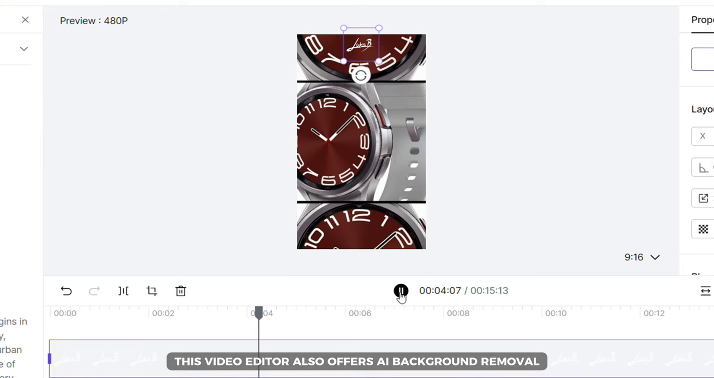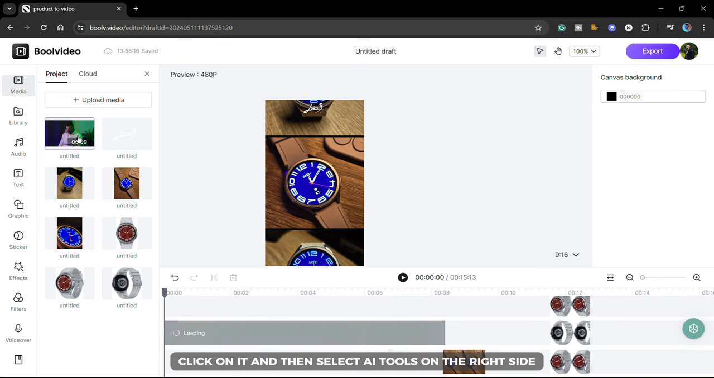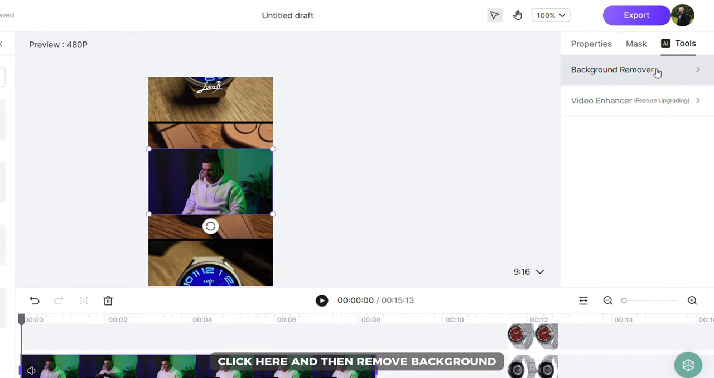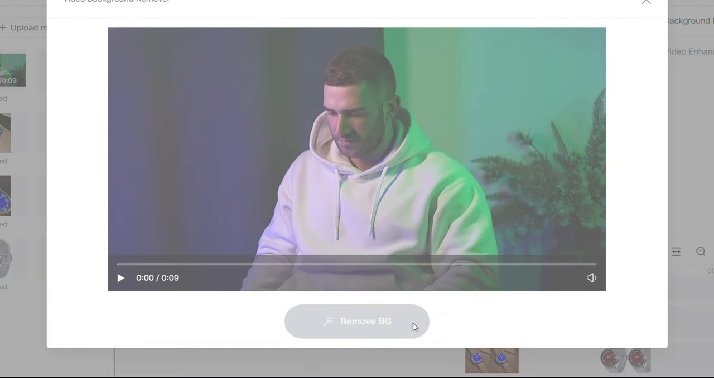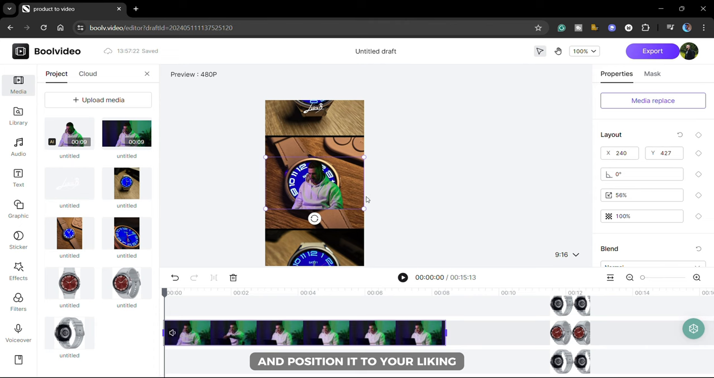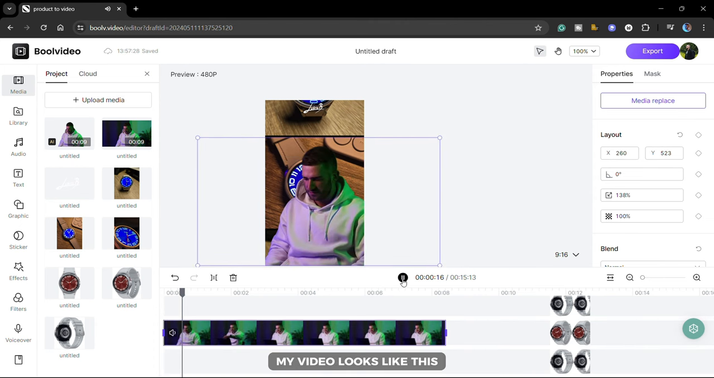This video editor also offers AI background removal. Import your video into the Media tab, click on it and then select AI tools on the right side. Click here and then remove background. Now, you can add your video to the timeline and position it to your liking. After using remove background option, my video looks like this.